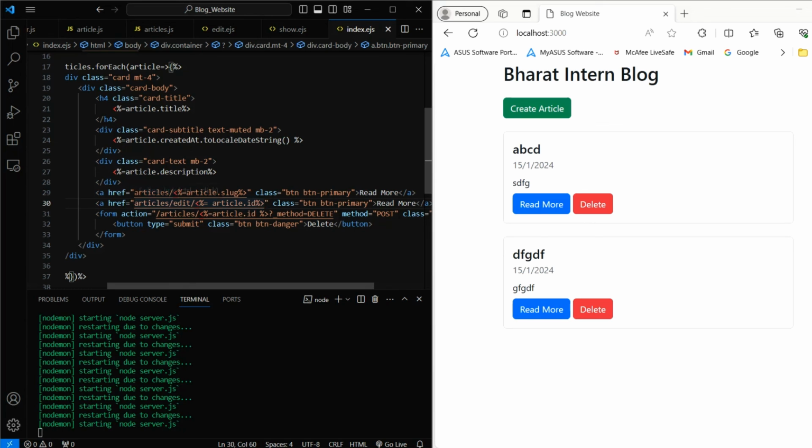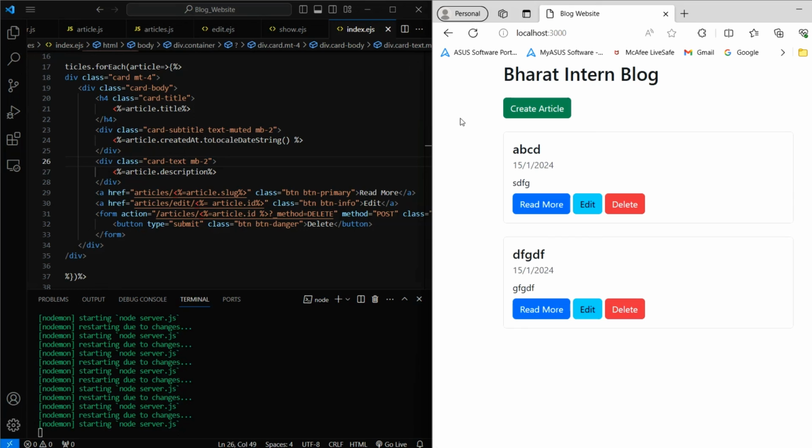Next I'm going to give class btn equals, here it is info. We are giving a different Bootstrap CSS style here, so that it looks different from our read more and delete buttons. So it is edit. I think that's it. Let me refresh it and see. Yeah, here you can see this. Here we have the read more button, edit button and delete button.